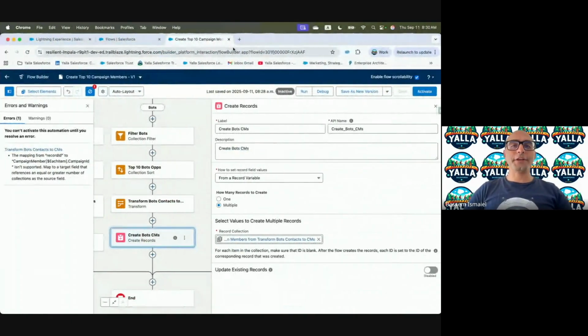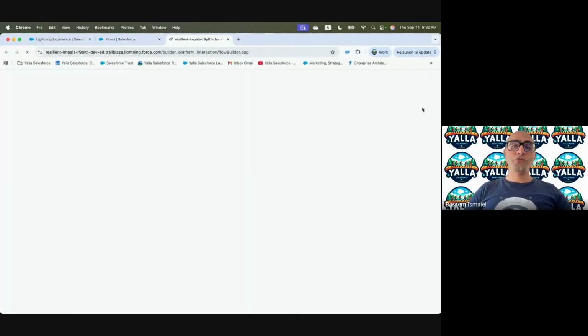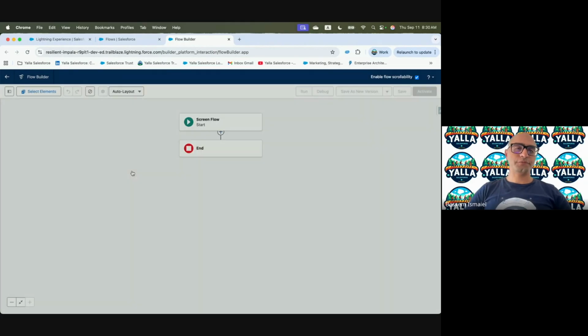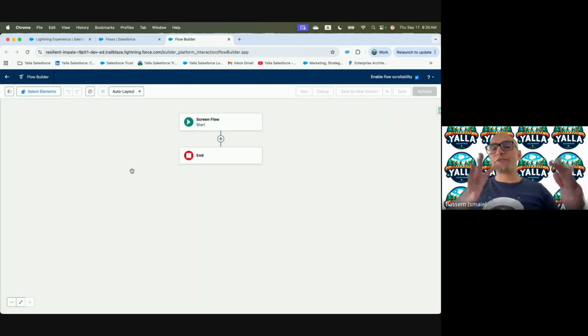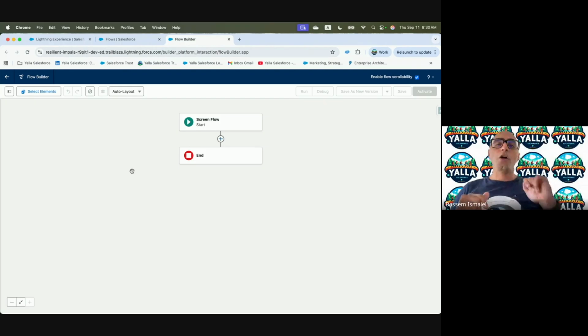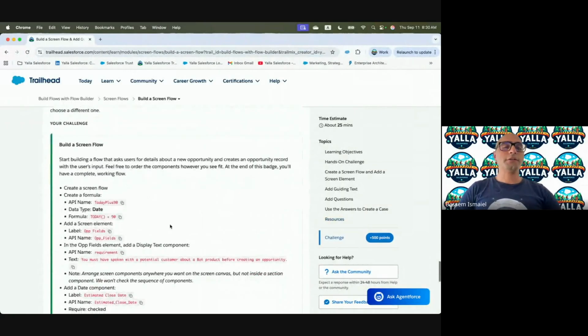We will go back in here saying a brand new flow. What we are building? We are building a screen flow. And if you remember, screen flow is like a guided path. We are building a declarative full screen flow experience from one screen to another, doing the intake and then doing all the DML or the saving to the database part of it. All right, so let's start.